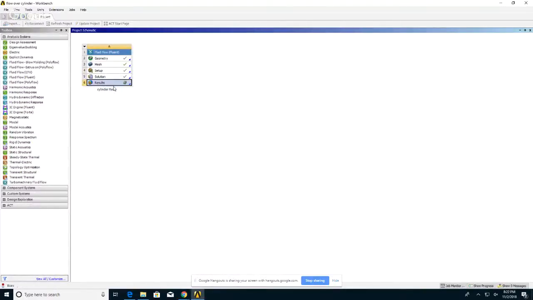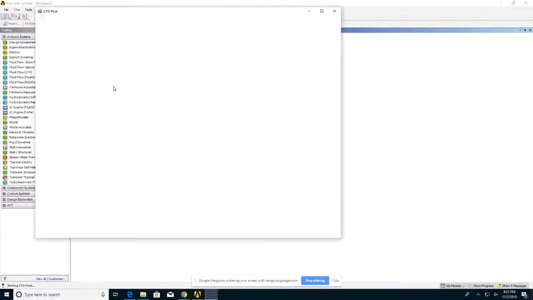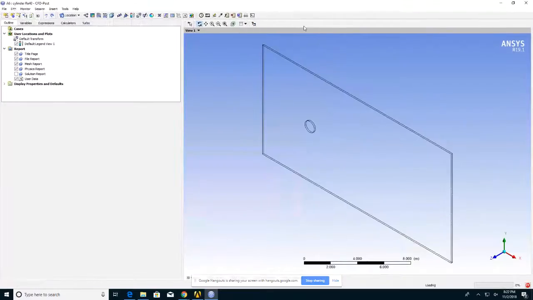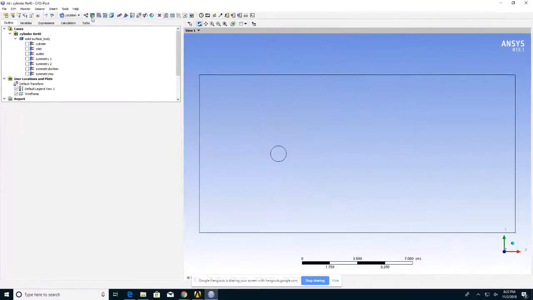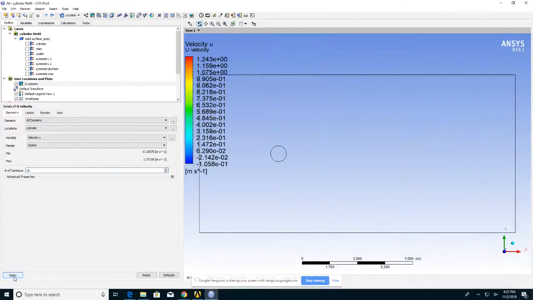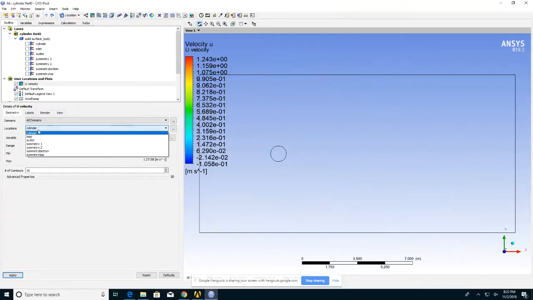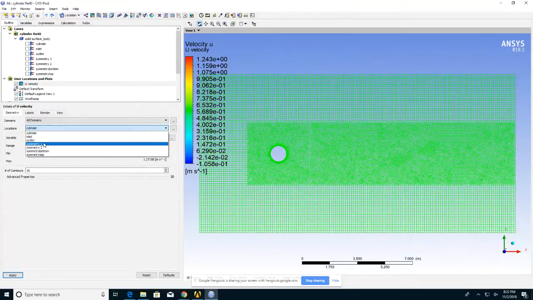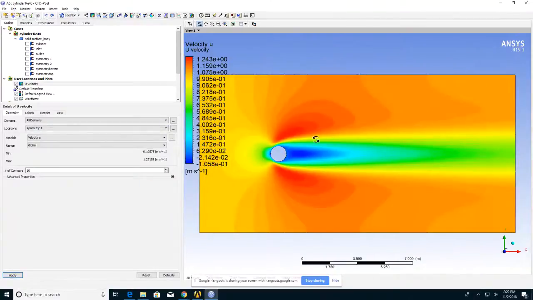And we can go to post-processing to look at the results. So we can do contours, do velocity, for example. Contours. Okay, so this is how the streamwise velocity contours look like.